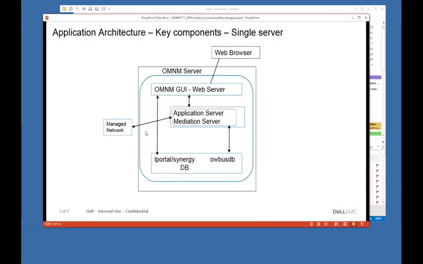So for today's Tech Talk, this is going to be the graphic we're going to refer to in terms of talking about the architecture. And so you see here at a high level, what we have is the OMNM server in the square box. Within that box, we have the major elements of OMNM, which include a web server, an application server, and a med server. We'll talk about that. And then we also have the database component. And on the outside of that, we have the web browser as well as a managed network, and their relative parts in the architecture. So let's go ahead and get started talking about the web server.